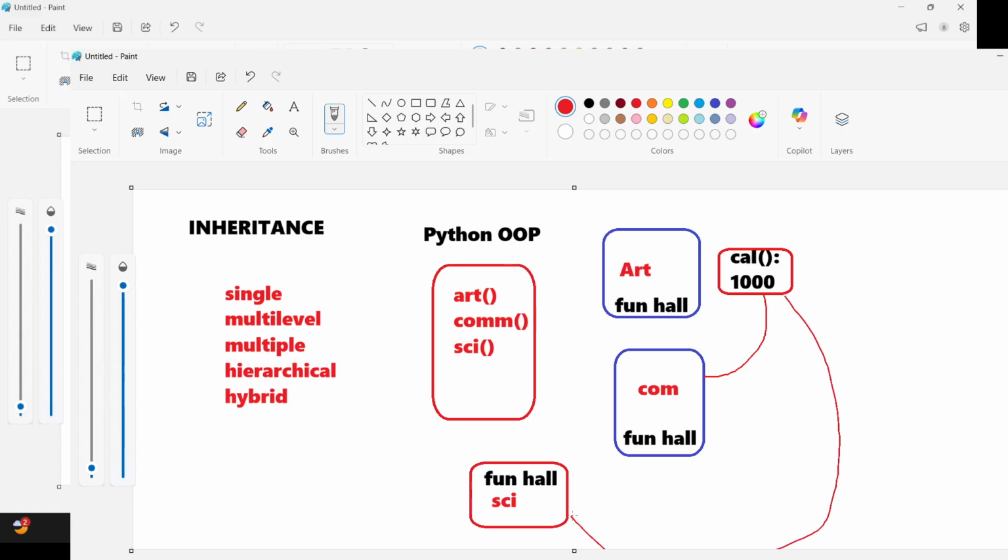In that case, what happens? That particular function of the arts class is not accessible to commerce, because that is the concept of class and object. A class does not allow its own functions to be accessed outside. That's why we created classes: arts related functions arts only, commerce related commerce. But there are some things which are needed by all the classes commonly.